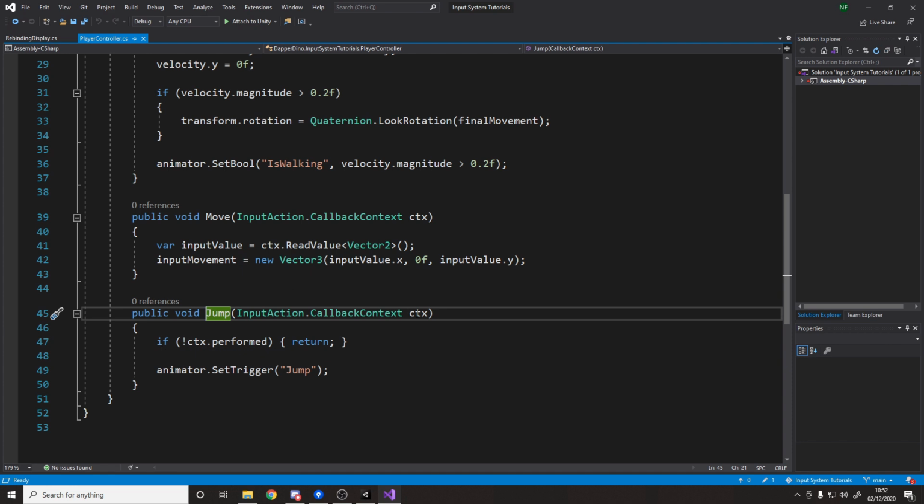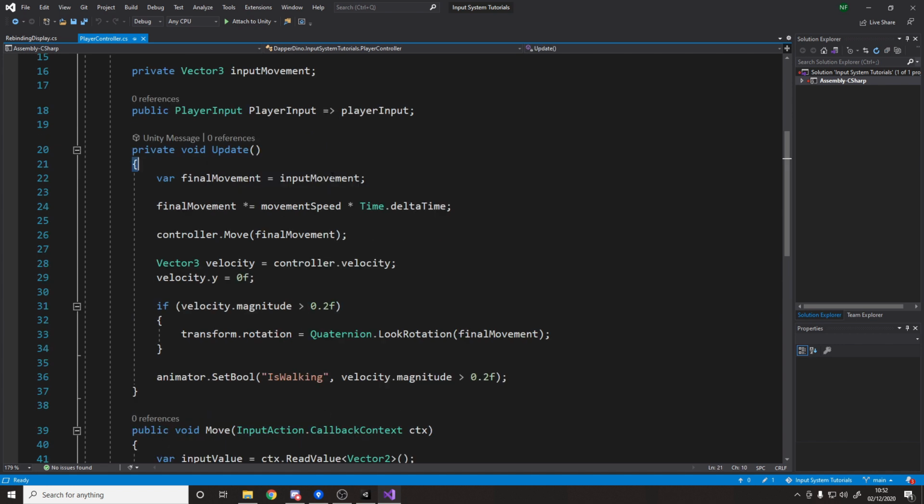So long as it was performed, so the jump key was pressed rather than released, then we want to set this trigger in the animator so that it plays a jump animation. We return if they did release. And then in the update every frame, we take our input and then we multiply it by the move speed and delta time. And then we move the character controller. And then once we've moved, we then handle rotating the player and changing the is walking animation. So it's something pretty simple.